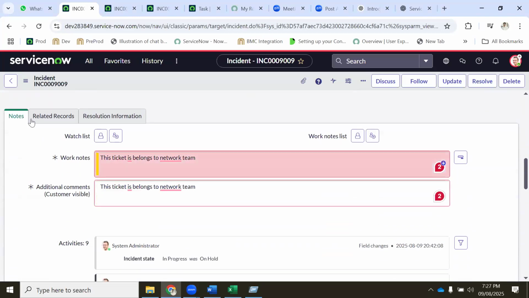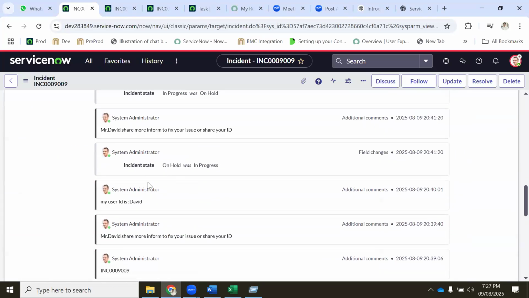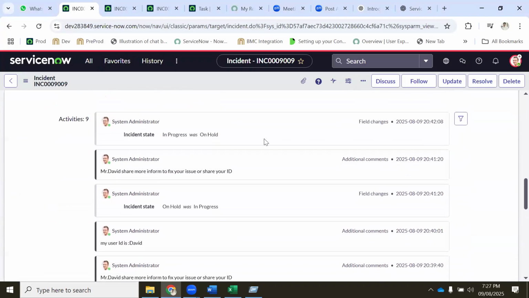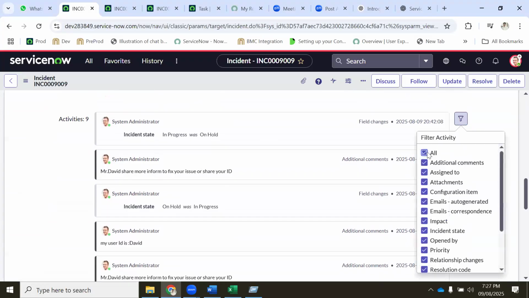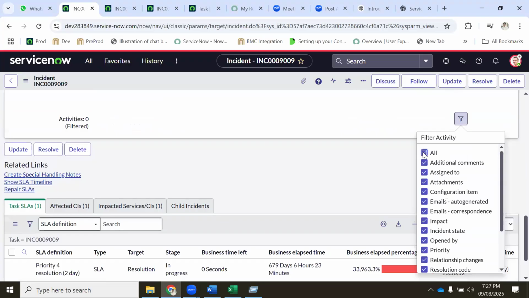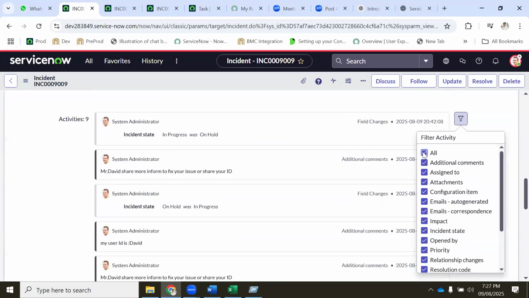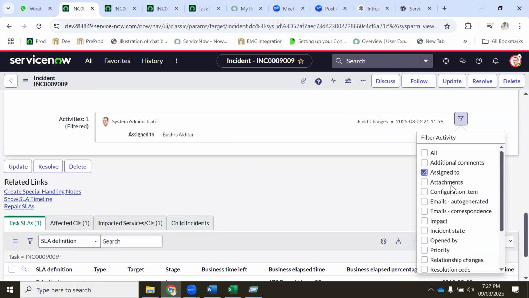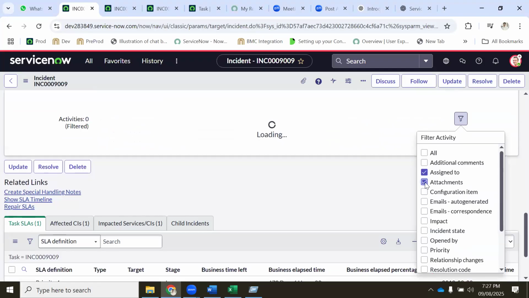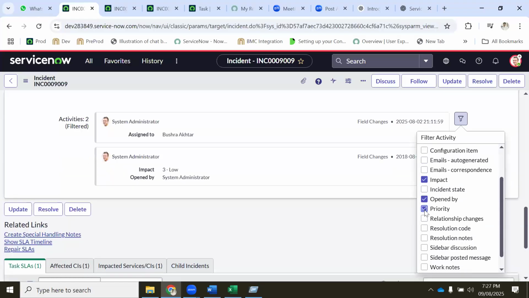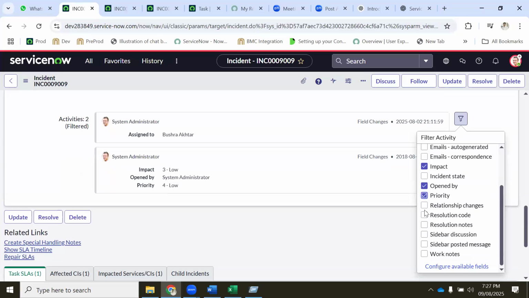In the form, there are again notes. Notes is nothing but whatever you are updating, you can see all of it. Sometimes you want to hide these notes, so you can uncheck this one and you would not be able to see anything. If you check this one, you would be able to see. I want to see only whom the ticket is assigned to, or if there are any attachments. What is the urgency? I can see here. Who opened it? What is my priority? You can select a few of them.